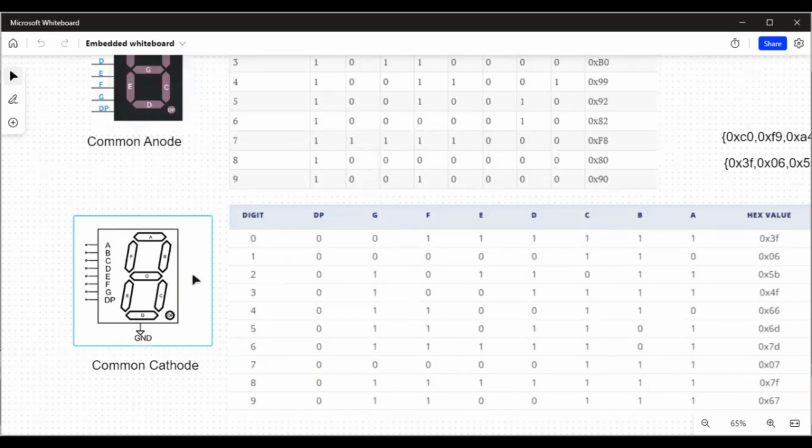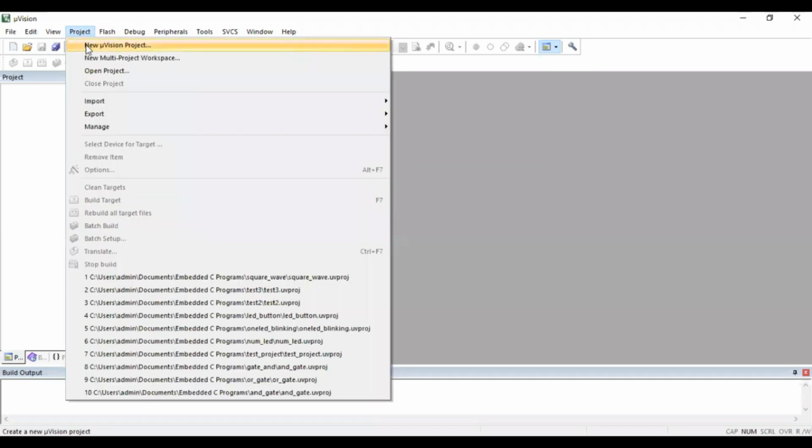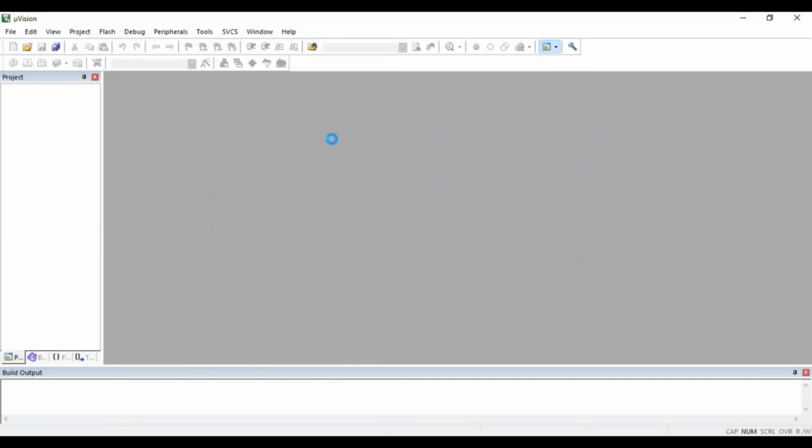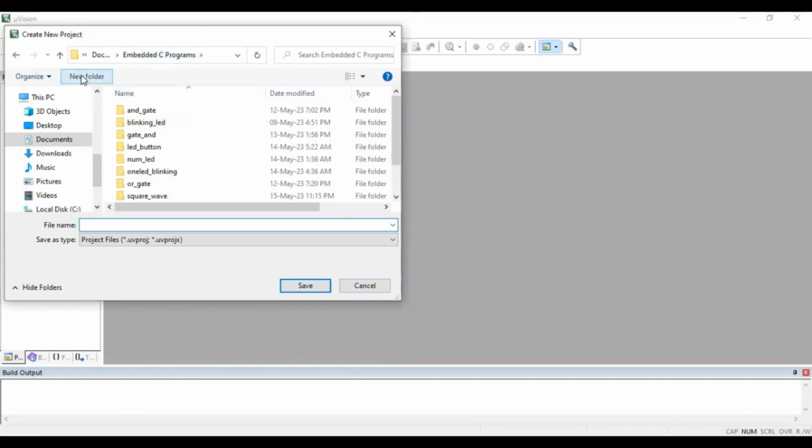So now let us develop a program for this 7-segment display for both common anode and common cathode, and we will see the working of this program using Proteus ISIS schematics. So I'm going to create a new project. Let's create a folder for this. Let's give it the name 7-segment.